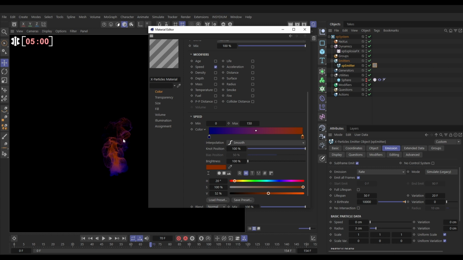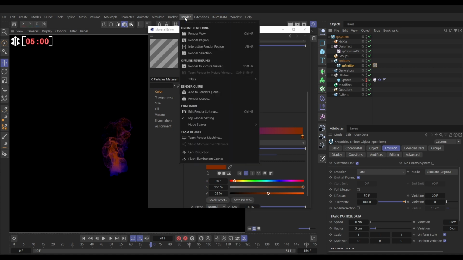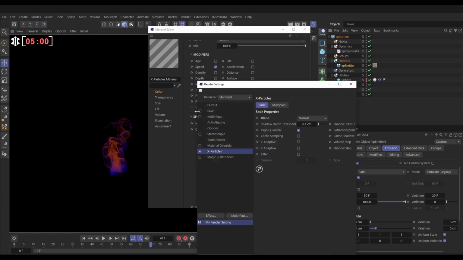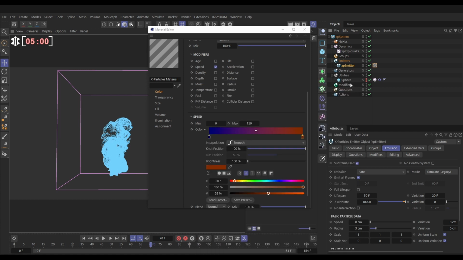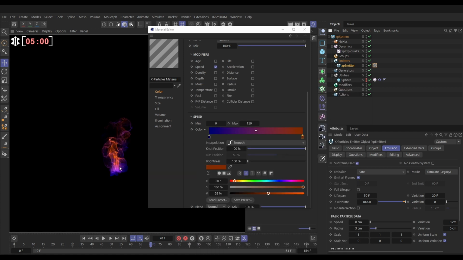Where these particles are overlapping, we want them to start kind of glowing, so we need an additive rendering mode. And we can do that if we go to our render options up here, to the edit render settings. You can see, look, we're in the standard renderer, but if we come down to xParticles options, we can change it from the default blend of normal to add. And now if I hit render, yes, look, we're getting that additive render mode.